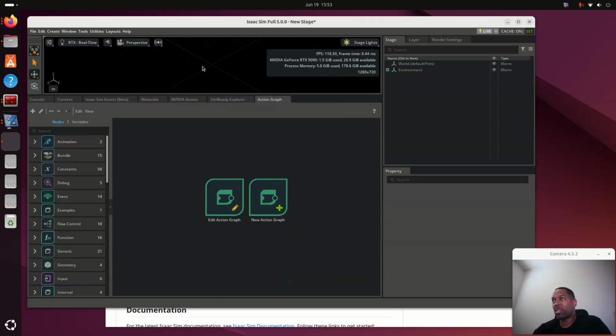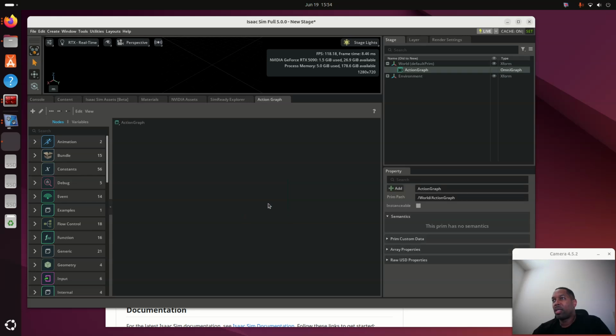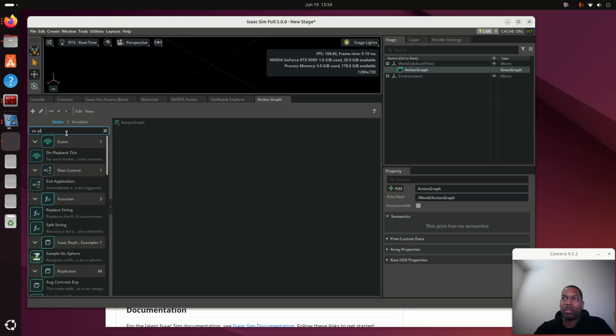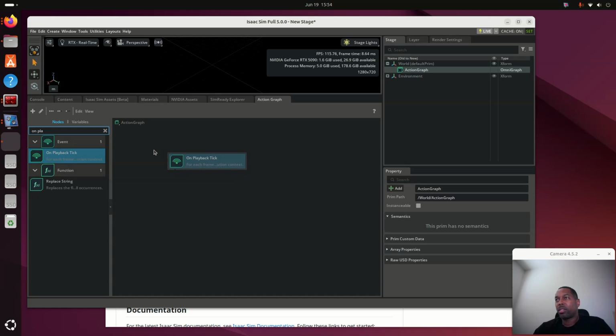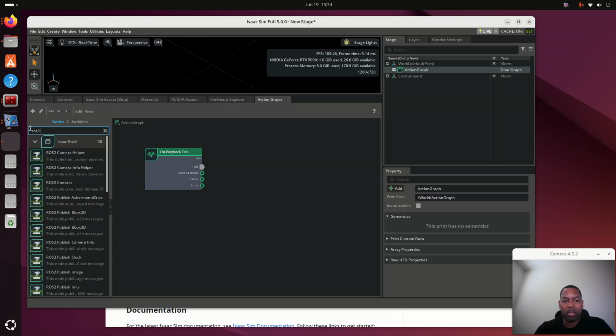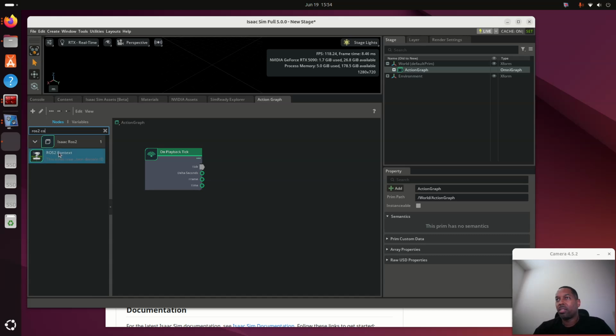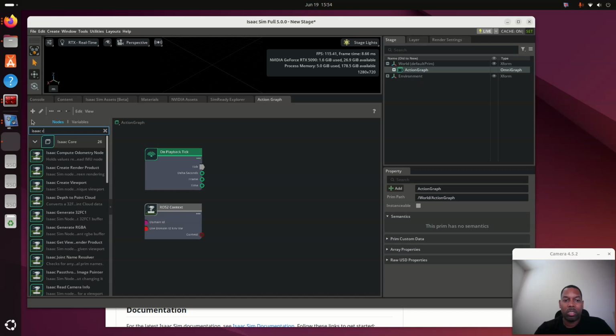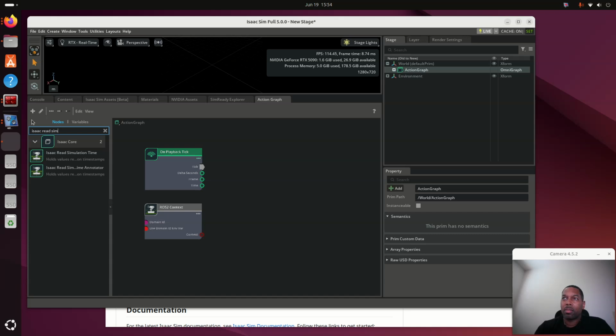I'm going to expand this because there's really nothing to see in this window. I'm going to create a new action graph, even though I already have one, and then I can go and fill out this action graph. So I'm clicking here and type in on playback tick, and just drag that onto the window. And then also I need ROS2 context. Drag that into the window. Double click would be easier, but I don't think they have that yet. And then Isaac read sim time. Okay, drag that in the window as well.